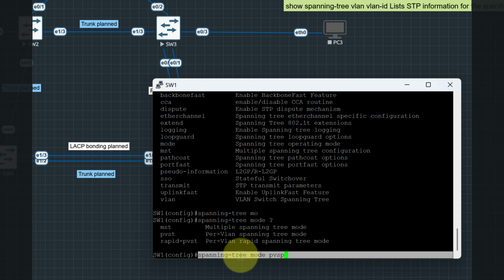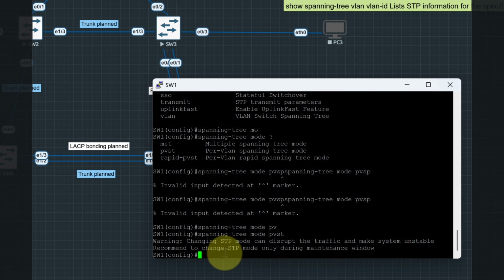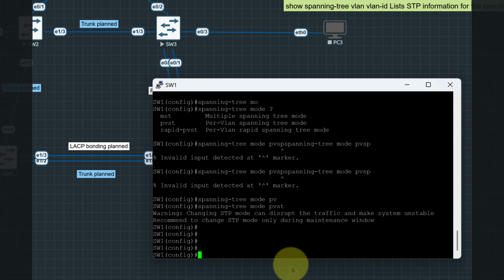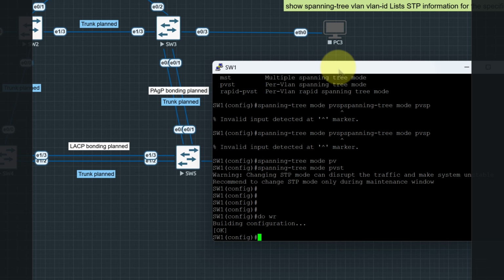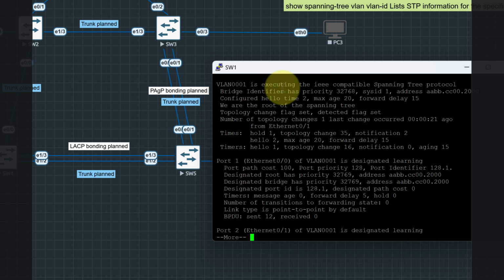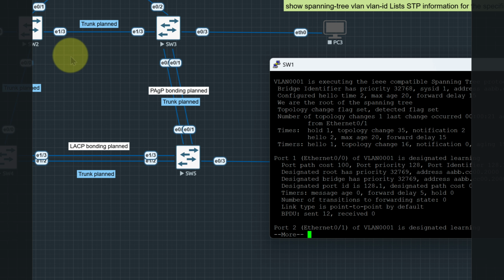Let's copy this command so that we can use it on other switches. It says, warning, changing STP mode can disrupt the traffic and make system unstable. Recommend to change STP mode only during maintenance window. It's okay, we are in the lab configuration and those disruptions are not critical for us. And we say do write, and let's check if the configuration is changed to spanning tree. Yes, you see it says VLAN 1 is executing the IEEE standard compatible spanning tree. Okay, that's all for switch 1. Let's go to switch 2.